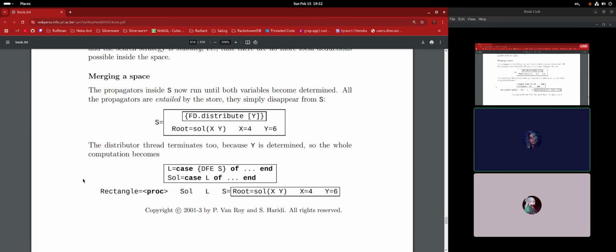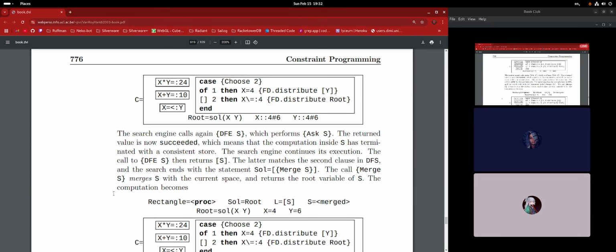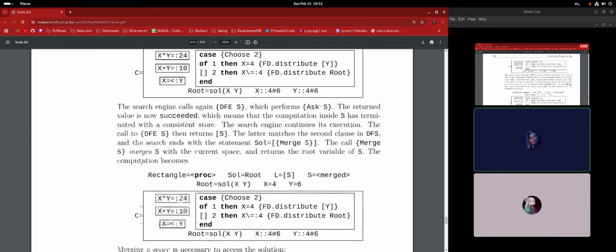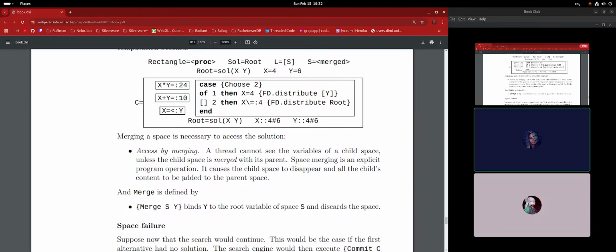And then finally, merging. The distributed thread terminates because y is determined, so the whole computation becomes this. And so you have something like this, and it becomes like that, and then we have a bunch of other things. The call to ask then returns as the letter matches the second clause in the depth first, and the search ends with this statement: the call to merge merges S with the current space. Nothing too surprising.